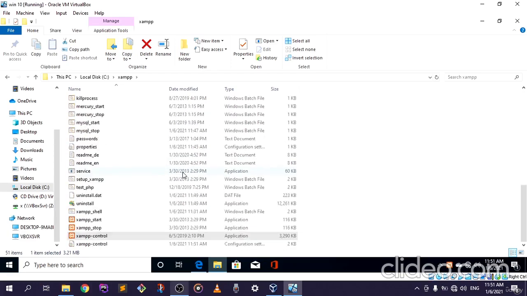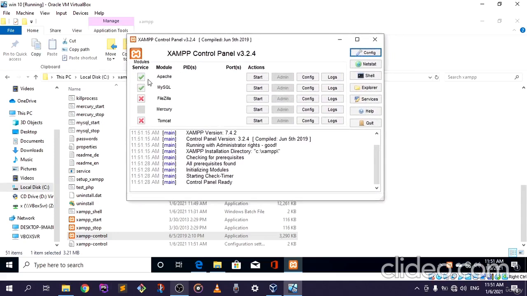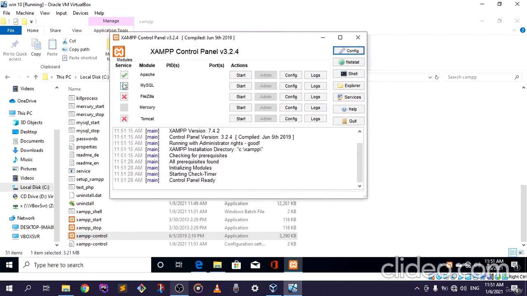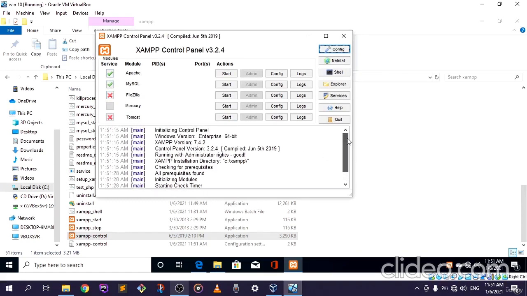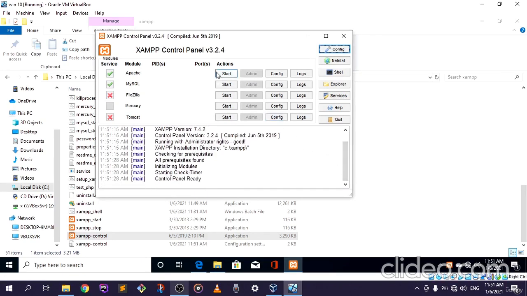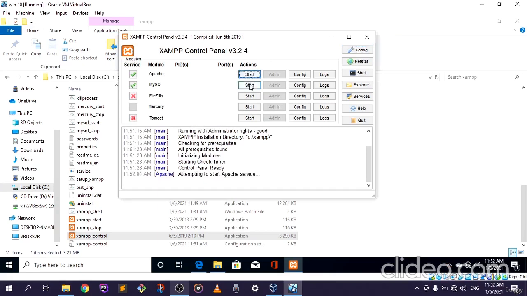Okay, there you go. And now if this is red, you will have to click on it, so it will turn green, and this will be also red, so you click on it and it will be green. Just install your services, but they're already installed here. I don't know how that happened, but it can happen sometimes. But now if we go ahead and click on start, this should start the Apache server.